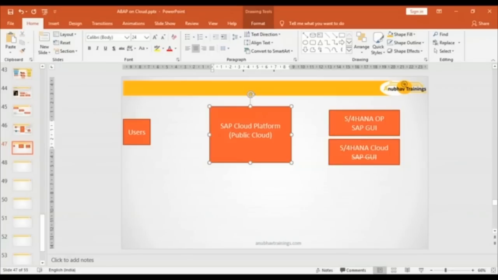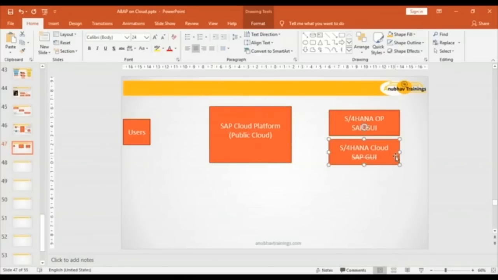You can use it anywhere in the world without connecting to any corporate network, as long as you have simple internet: your mobile phone, tablet, desktop, laptop, whatsoever, simply connect to anubhavtrainings.com. It's a public cloud. SAP Cloud Platform is public cloud. These two are not public cloud. This is an enterprise cloud and this is on-premise. There's no cloud here. So to give access to your app, you have to use public cloud.